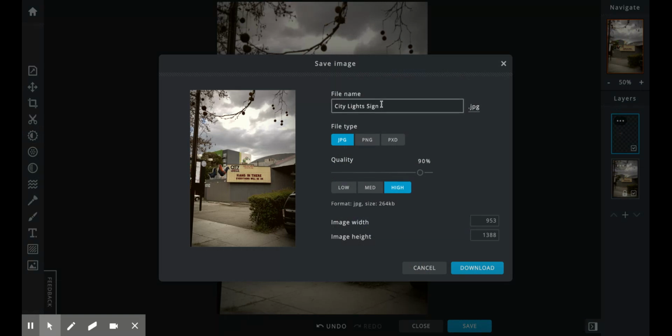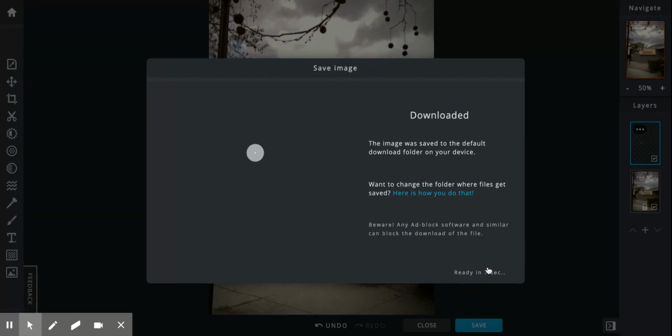And you can see, edited with Pixlr. Okay, I'm going to keep it as JPEG. Sure, I'll keep it high. You can always do low size if you wanted. And there you go. It's pretty easy to use.